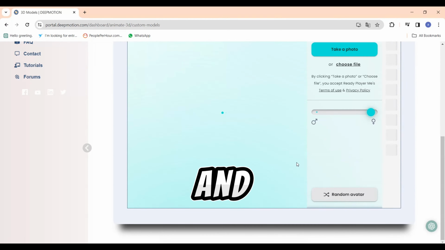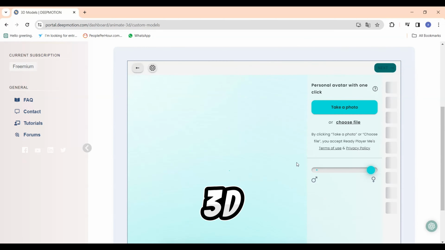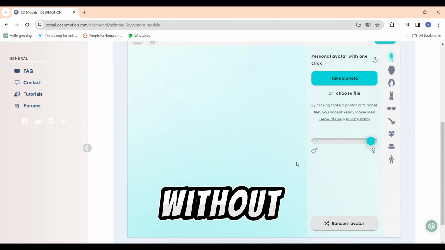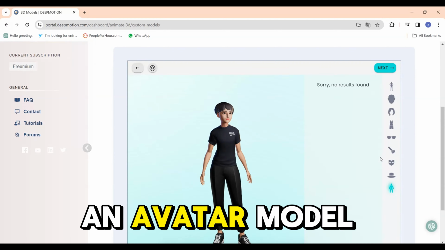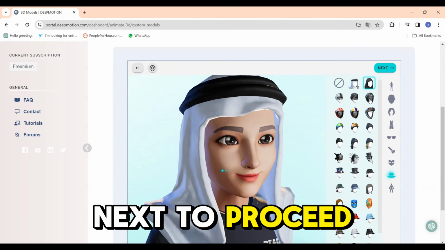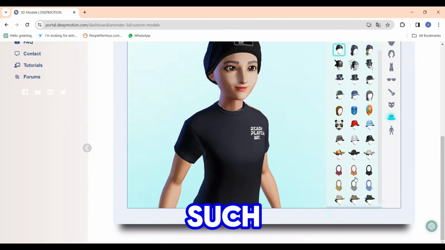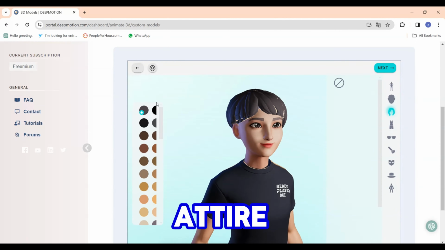Choose your body type and either upload a photo for conversion into a 3D avatar or select Continue Without Photo. Follow by choosing an avatar model and clicking Next to proceed. Customize various features such as skin color, facial details, and attire.